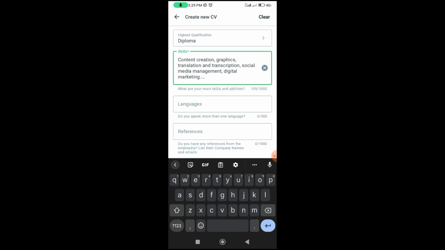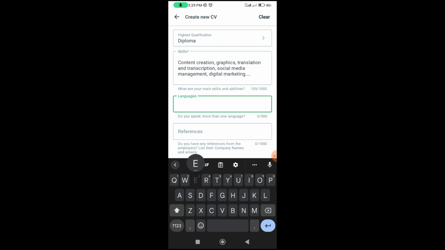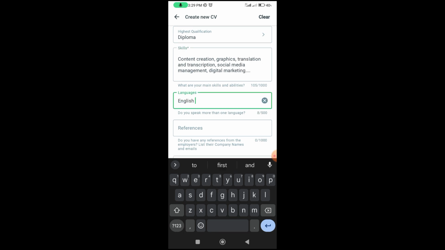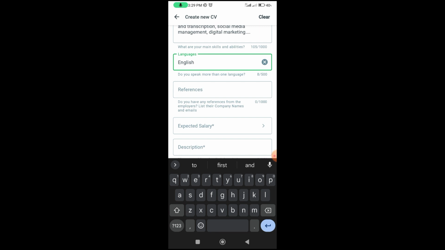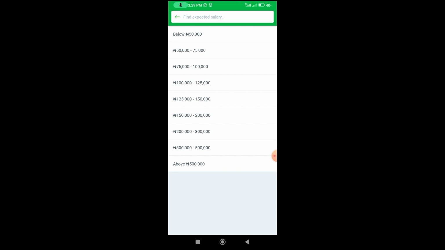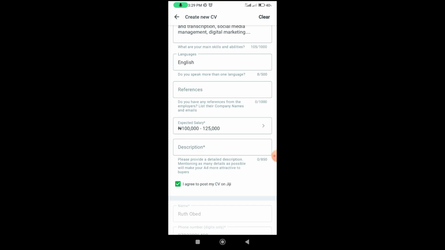All right, so you can add as many skills as possible. Languages, you speak English for now. All right, references, do you have any reference from the employers? List their company names, and so you could just put any reference. You could put your pastor, you could put your former boss, whatever. Expected salary, okay, the salary for this job is between 100 to 120, so let me just stick to that.